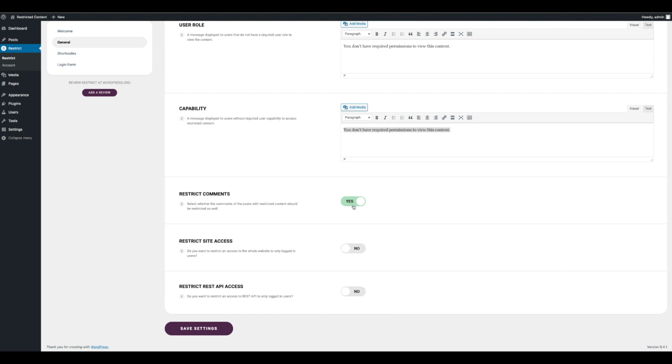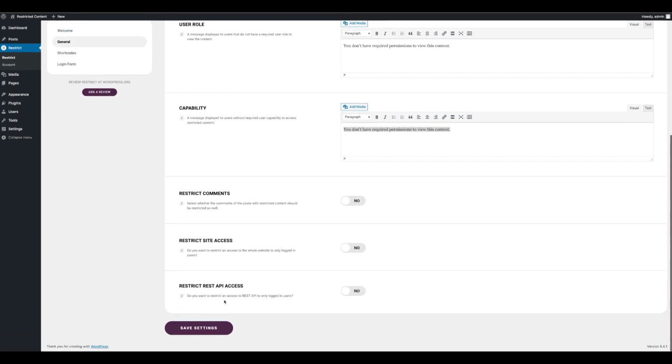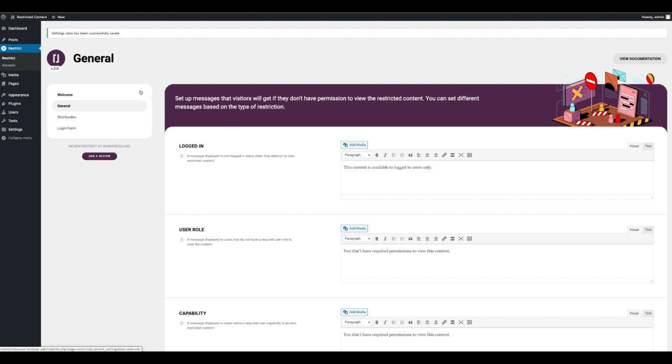So, for example, let's set up a custom message for the logged out users if the content on the page or post is requiring a user to be logged in. And let's enter something like this. Okay. And let's save settings.